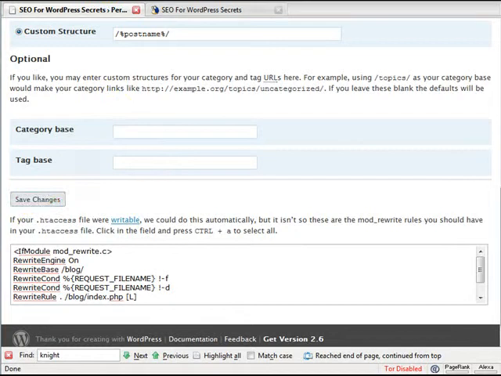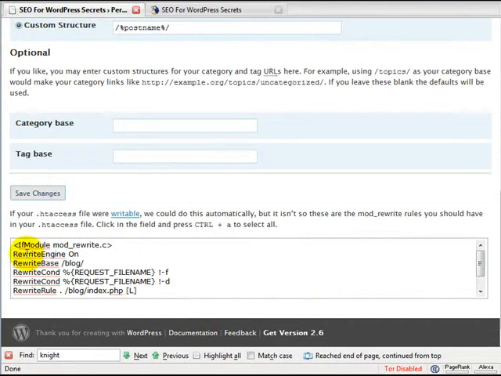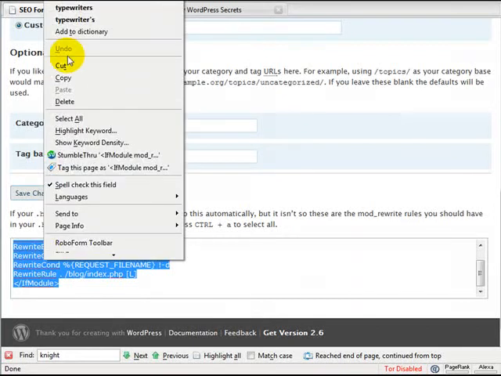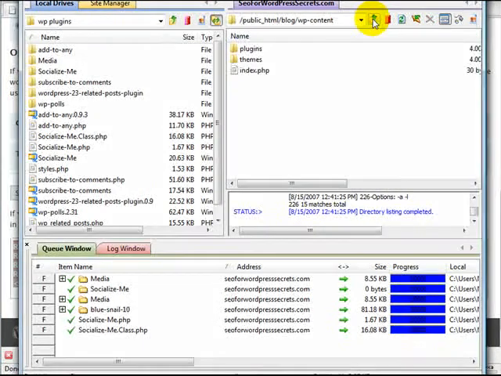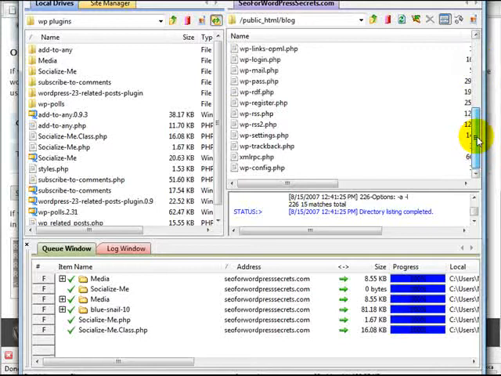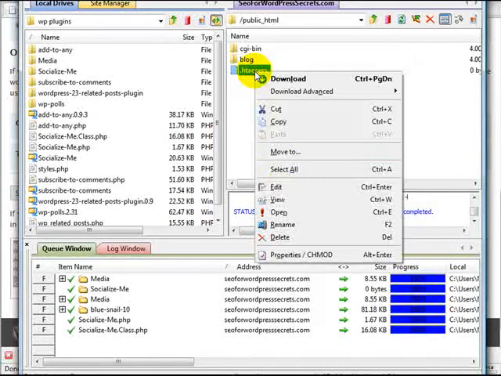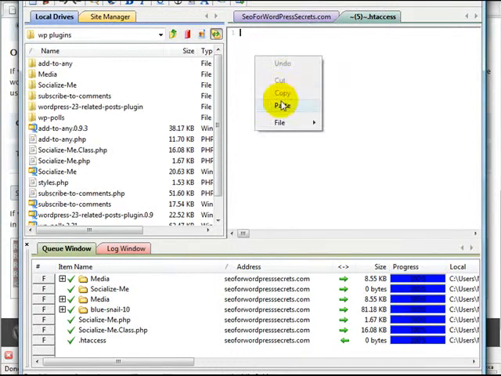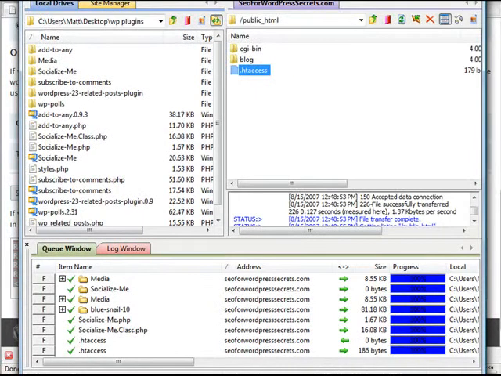Going back through here, once we scroll down, it's going to give us the information that we need to stick into our htaccess file. So I'm going to go ahead and copy that. And then I'm going to go into my FTP program, navigate to where WordPress is installed on my site, and look for a file called htaccess. Right there it is. I'm going to go ahead and edit that, and paste in the code that I have, and save it.